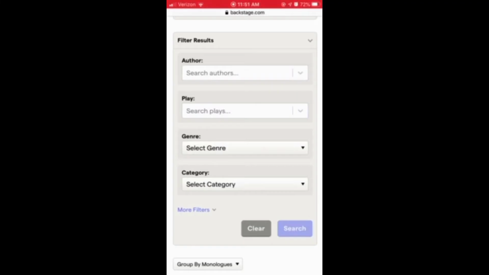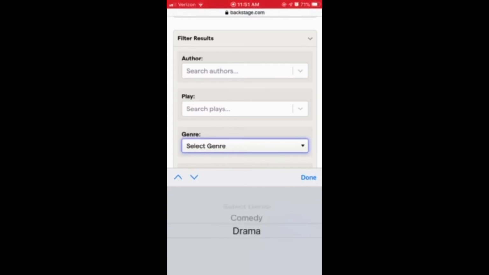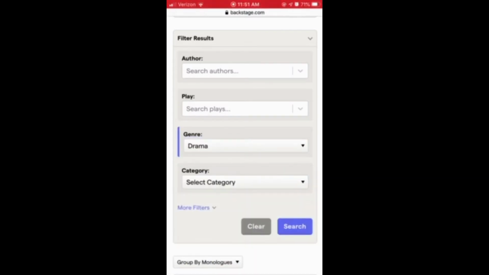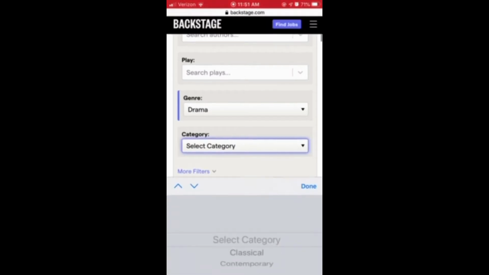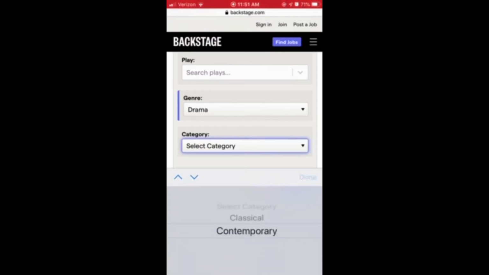So in your college audition, they're going to tell you if you need a contemporary monologue, a classical monologue. They're going to tell you that, or if you need both. And this is a really great way because you can literally filter what you need. So let's say you need a dramatic contemporary piece. So in the genre, we're going to put drama. Category, we're going to put contemporary.